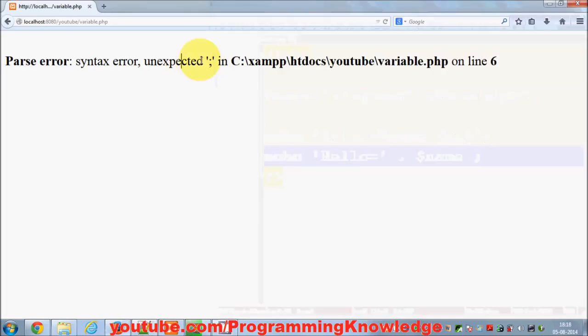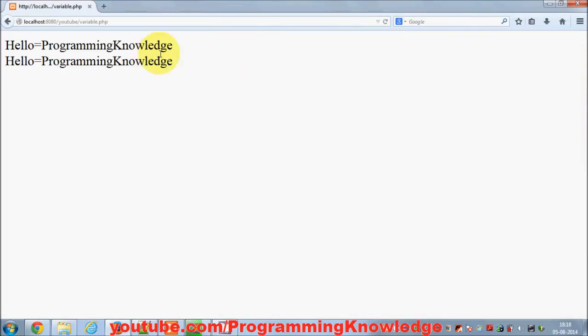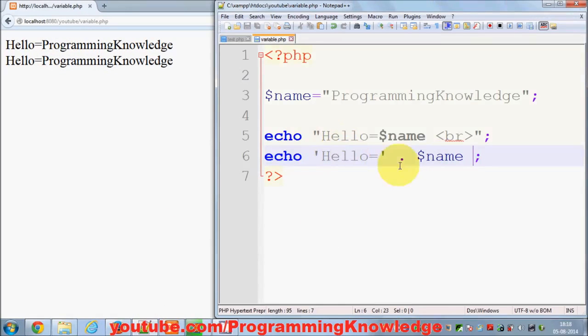And once again save it and refresh, and I can see the same results right now, right? So in this way you can use the concatenation symbol to concatenate two strings.